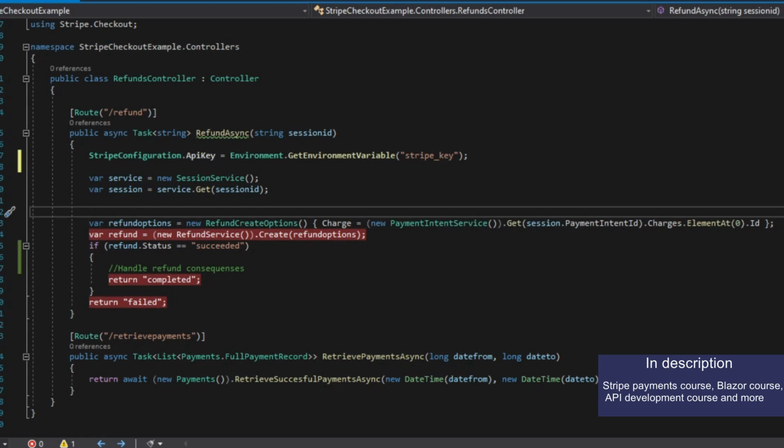Now, mind you, once we retrieve the session, we actually have some more data in the session. And it does actually contain a charge. Unfortunately, the charge is null. Rather, it's charges, not charge. And it's all null, so you won't be able to access it and you'll get an error.